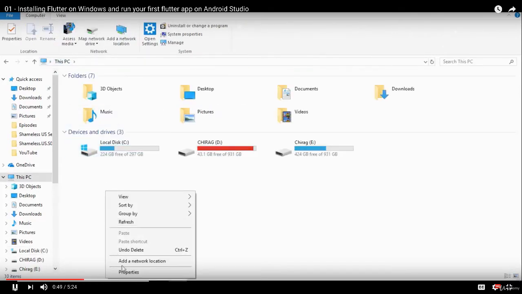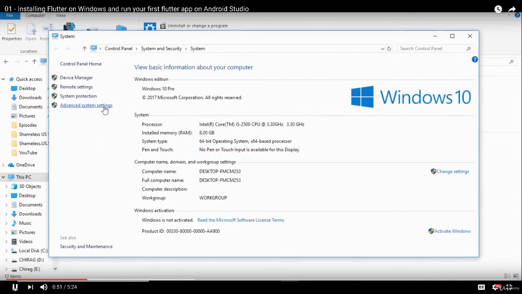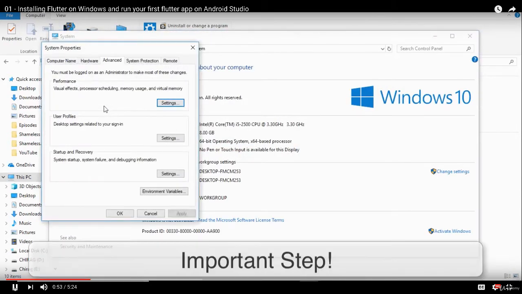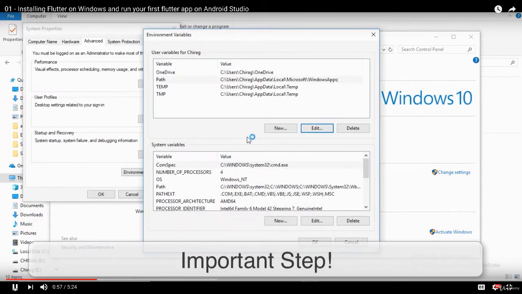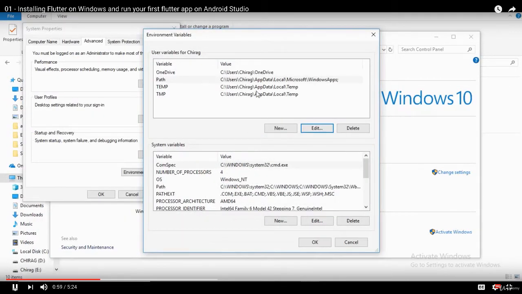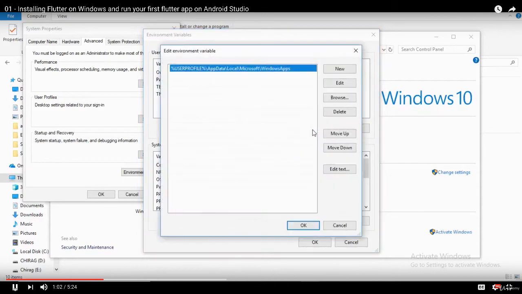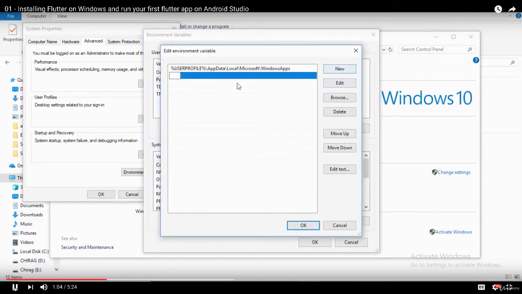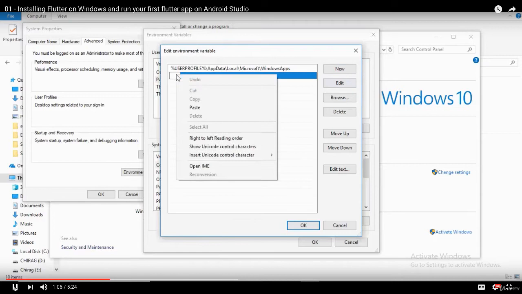Go to This PC, right click and click on Properties. Go to Advanced System Settings and click on Environment Variables. Click on the variable Path and click on Edit. Click on New and paste the path that we had copied earlier.